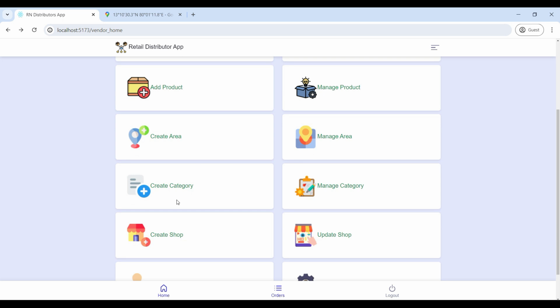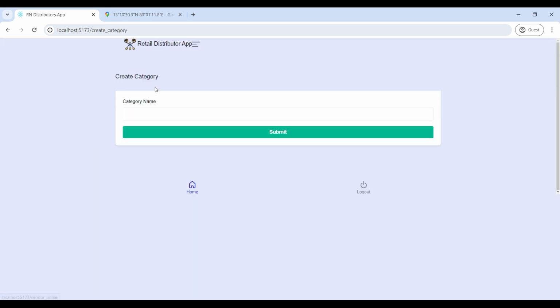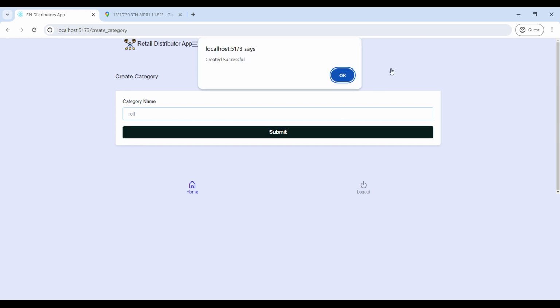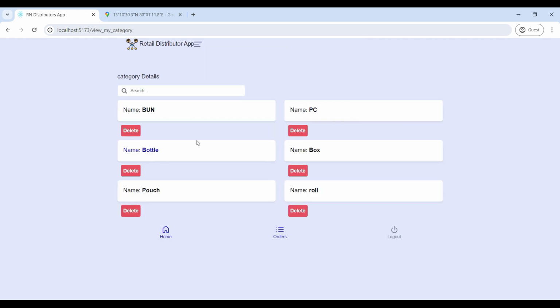Next, we will move to create category. You can add the product category list on this page. Then you can view all the category details on this page.